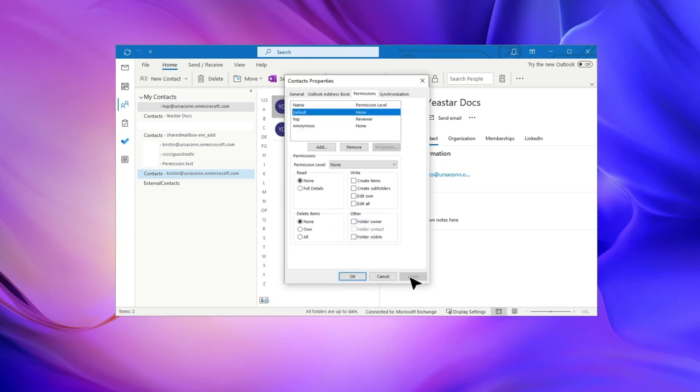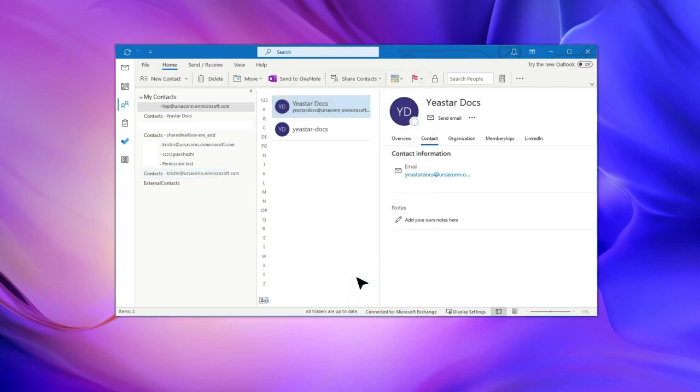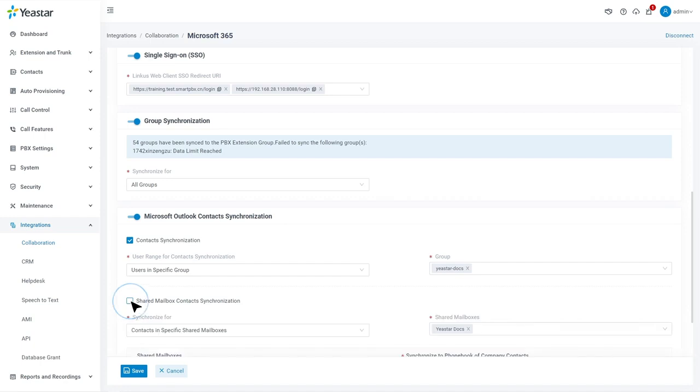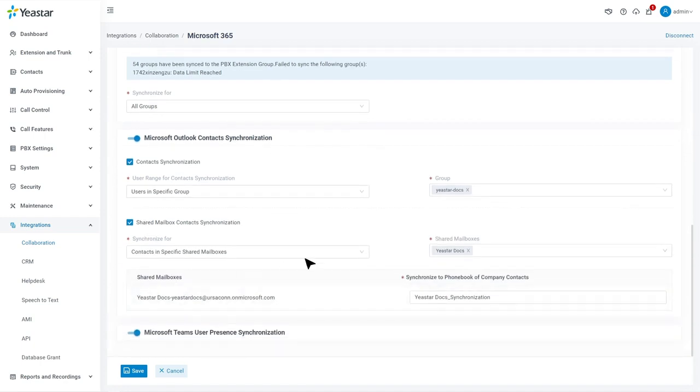We can also synchronize contacts from Outlook shared mailboxes to PBX. To do it, we can go back to Microsoft Outlook Contact Synchronization and check Shared Mailbox Contact Synchronization. And we select the range like we did previously. And then specify to which contact book on our PBX we want to sync our Outlook contacts. Once we're done, click on Save.